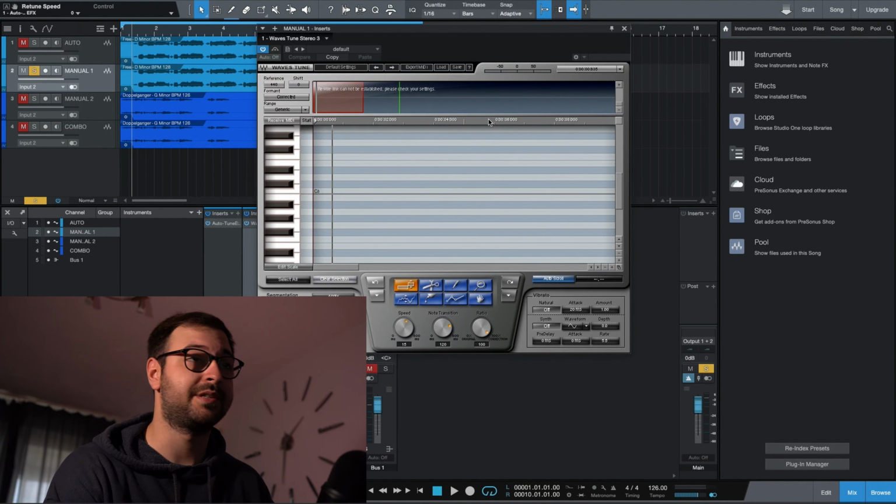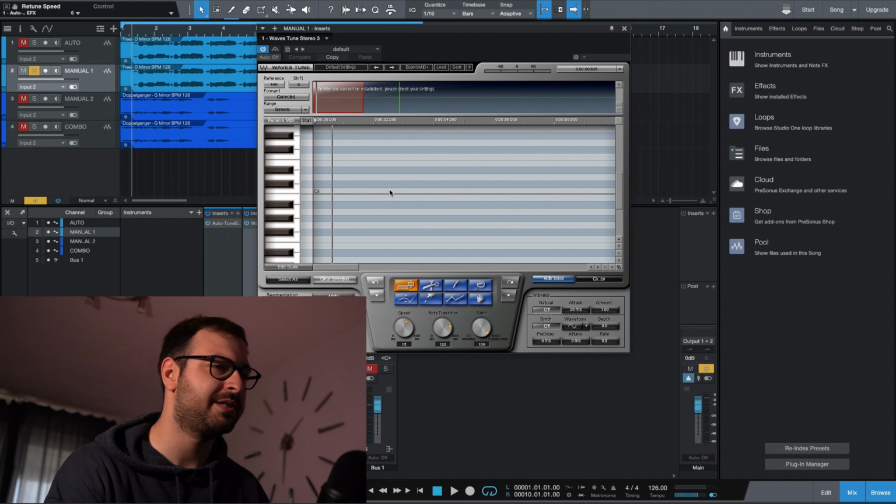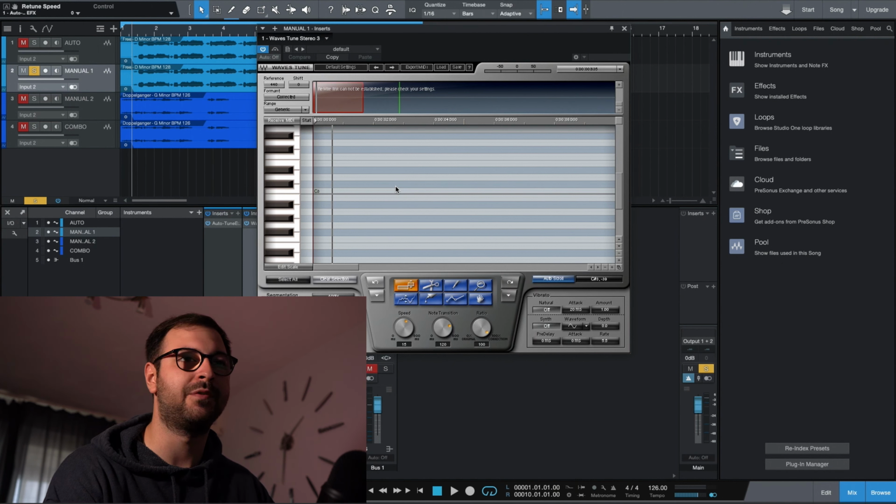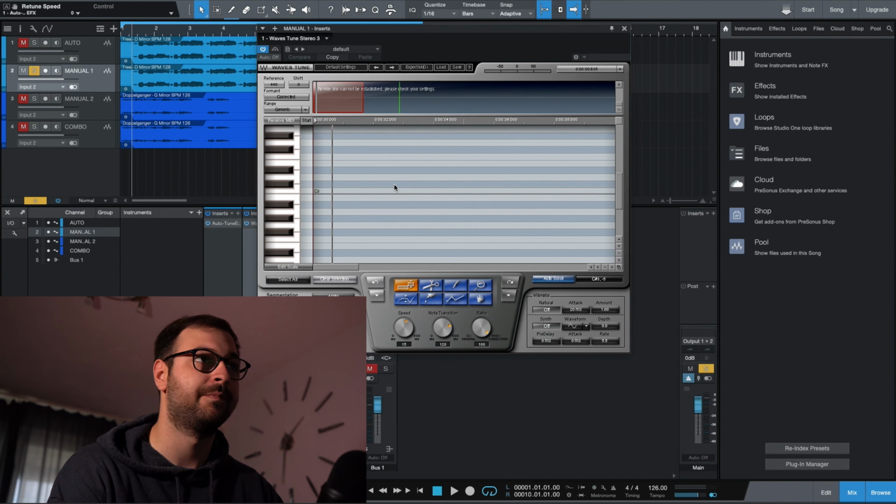So I'm going to use the same vocal and I'm going to apply Wavestune over it. Right now the plugin is empty. We will have to play the voice just so the plugin can detect what's going on there.